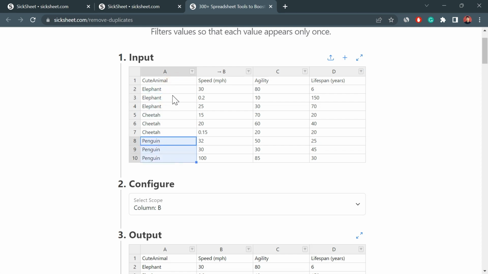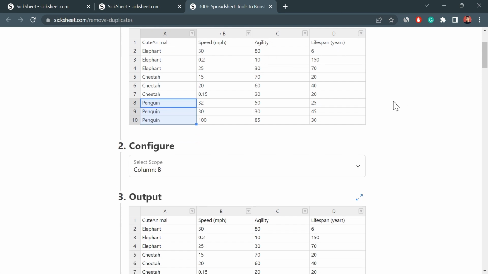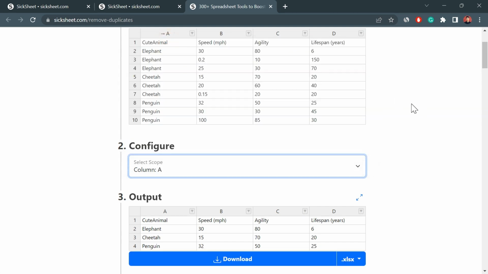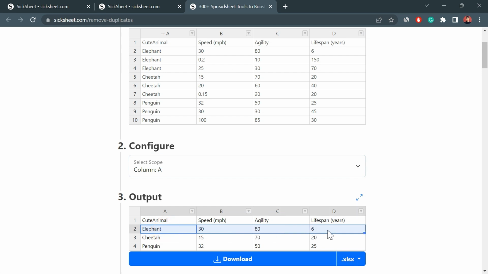So these are duplicated. And although they have different attributes like speed, agility, or lifespan, if we select column A, where the duplicate appears, or in some cases is where the key is, then the output will always remove the duplicate and only give you the first entry that appears in the data.